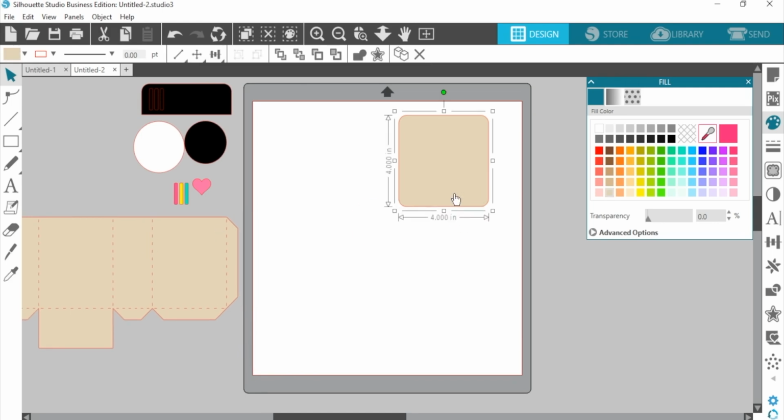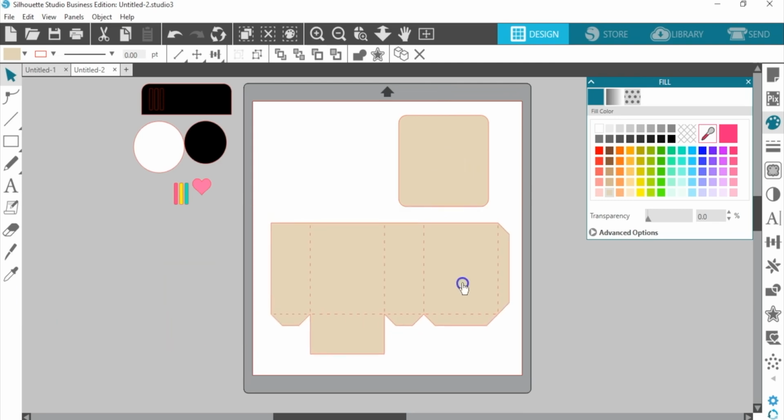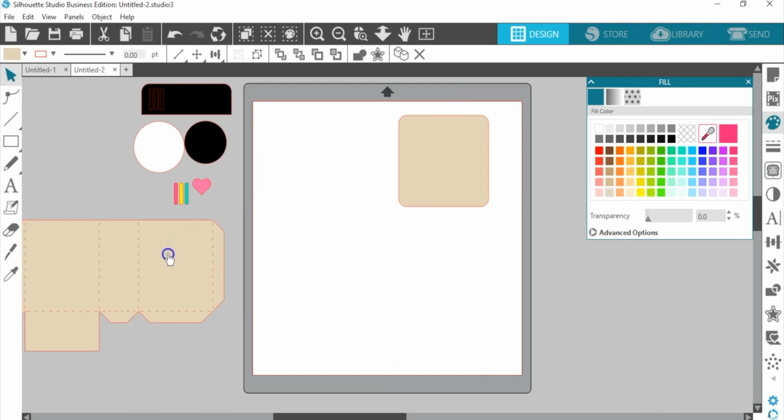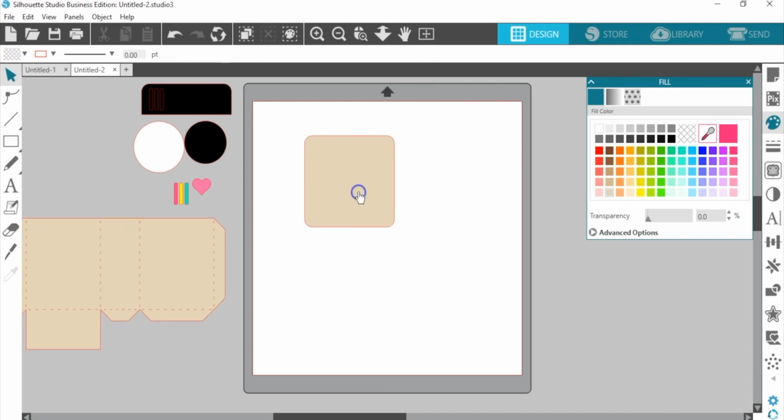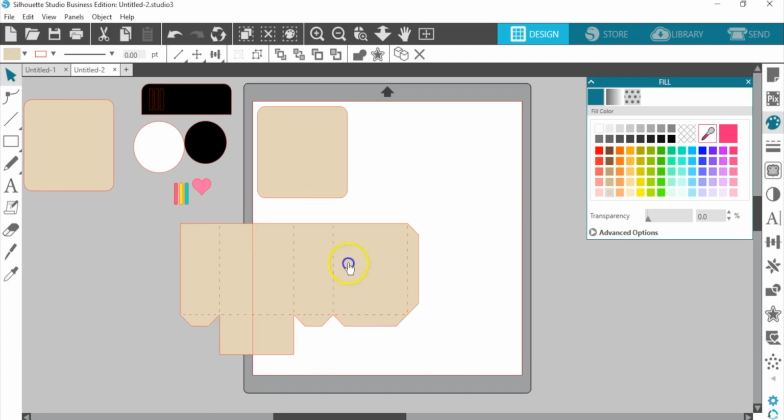Now this little box here, the square here, I want actually to make another copy because I want to cut it once with this box base, and then I want to cut another one out of pattern paper. So I'm just going to make another copy again with my Alt or Option key and click and drag a copy away. Okay, so I'm going to start with my tan piece.